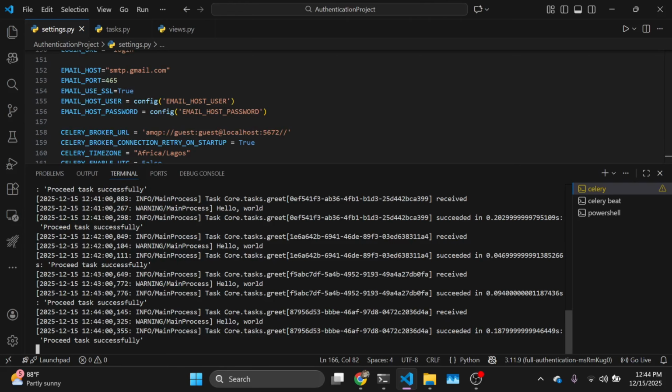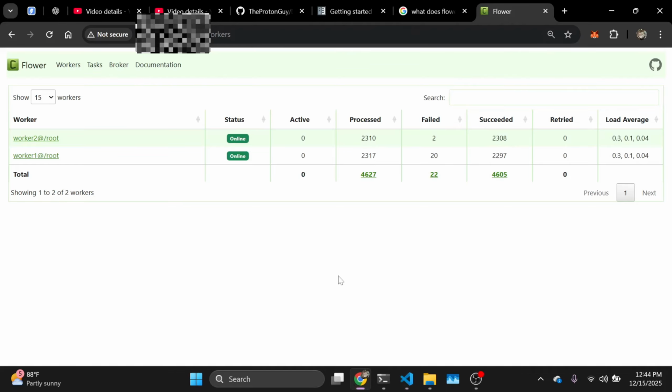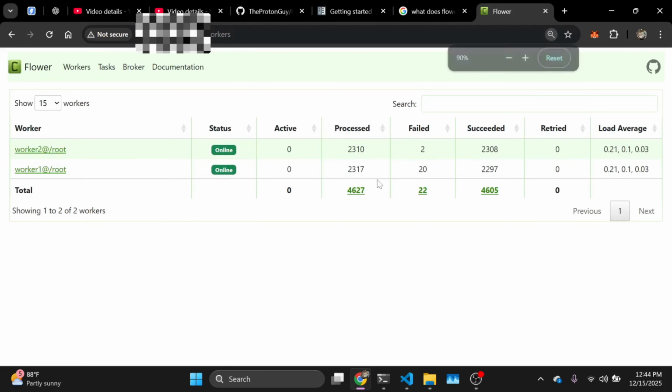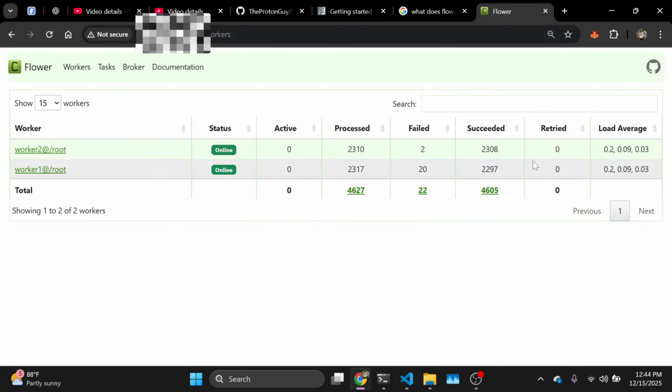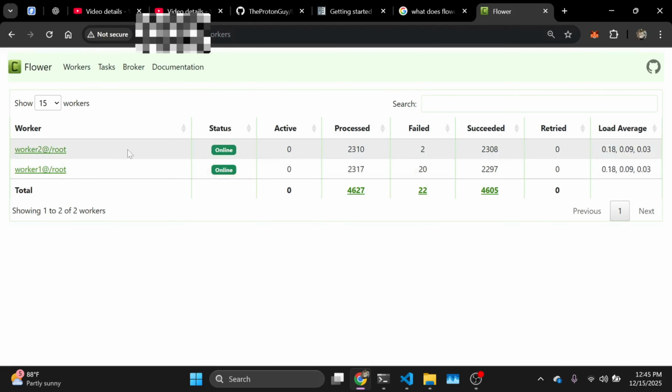Now, before I actually teach you how to set it up, I would like to show you what Flower actually gives you when you integrate it into your Django application. So this is a dashboard which you are going to see. This is actually a live application which I deployed. Now you can see that I have two Celery workers, and I can see the number of processed tasks that each of these workers have processed. Now this is currently saying 4,627. I can see the amount of failed tasks, I can see the amount of succeeded tasks, and I can see some more stats.